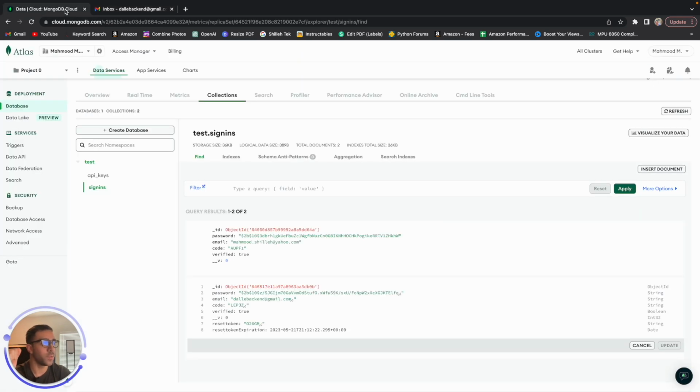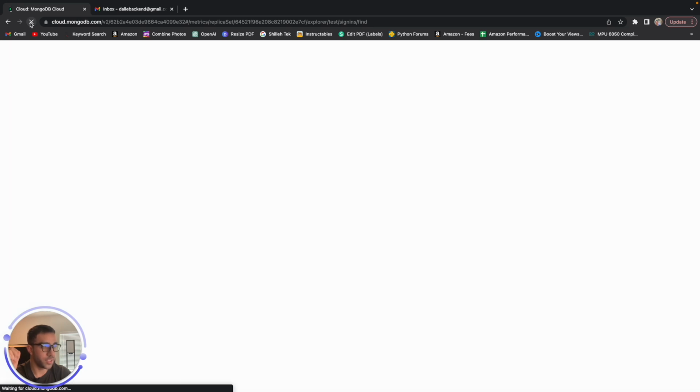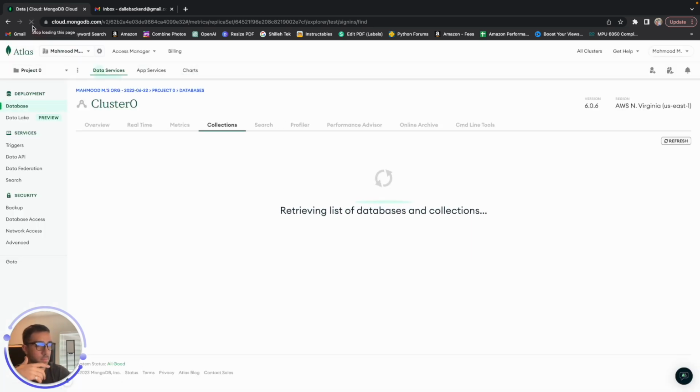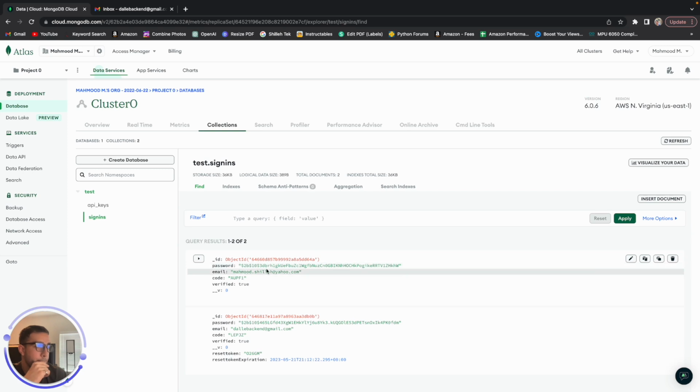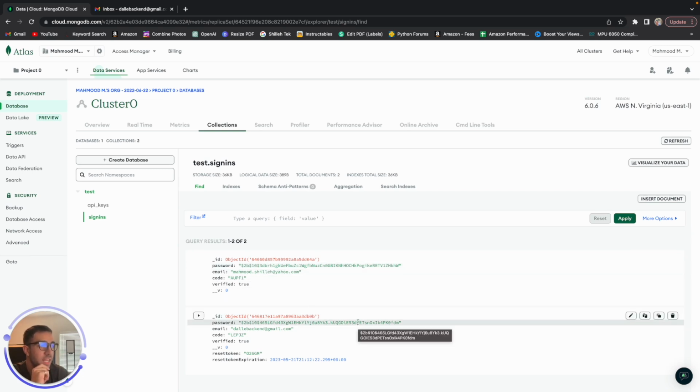But in MongoDB, we can confirm that the new password is going to change. So right now it's this password. If I refresh the screen, we should see something else. It is encrypted, so we can't necessarily see it in MongoDB. So let's go ahead and refresh it. So, okay, cool. We can see that the password changed for Dolly backend.